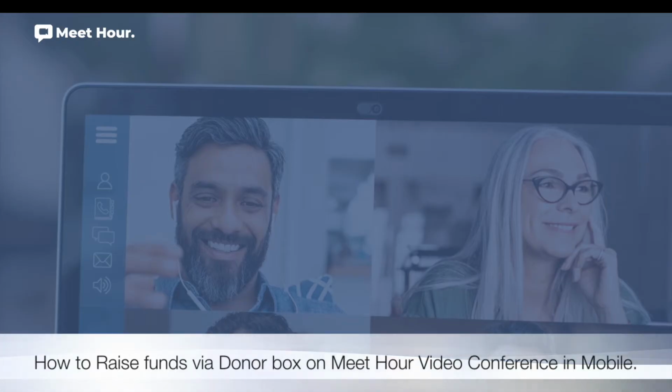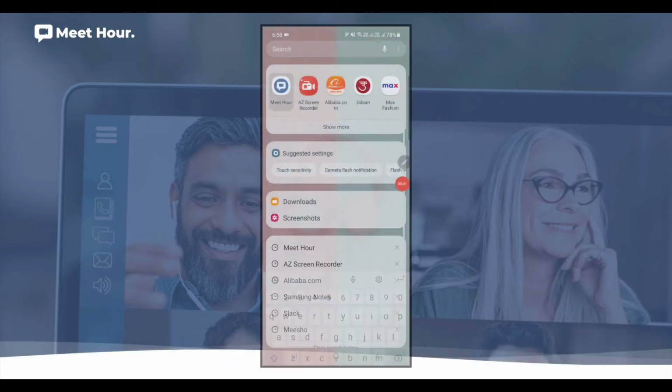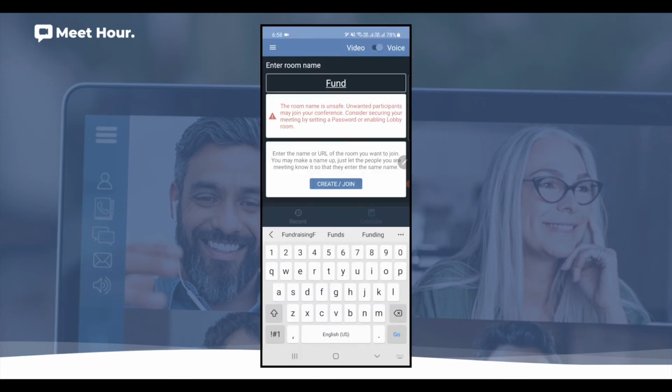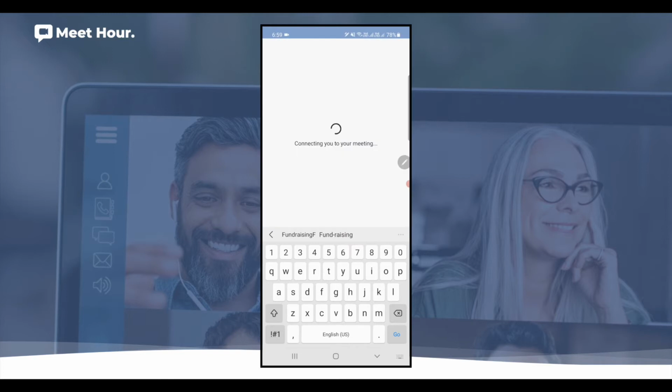In this video, you will learn how to raise funds via DonorBox on Meet Our video conference in mobile. Assuming you have a DonorBox campaign already set up. If you are not aware how to create a DonorBox campaign, look at the link in the description below.